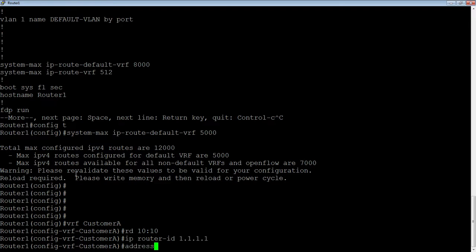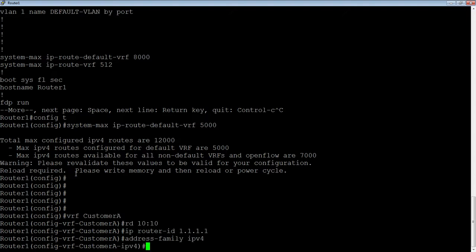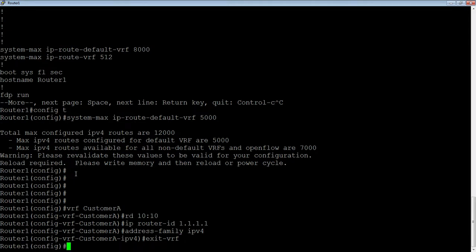And then the other thing you have to do, this is a requirement, is you have to tell it that it's IPv4 or IPv6 for an address family. But if you don't do that, it won't let you assign it to an interface later. So that's one thing you need to do. And then we're going to do an exit VRF to get out of there. And then I'm going to build a second one called customer B creatively.